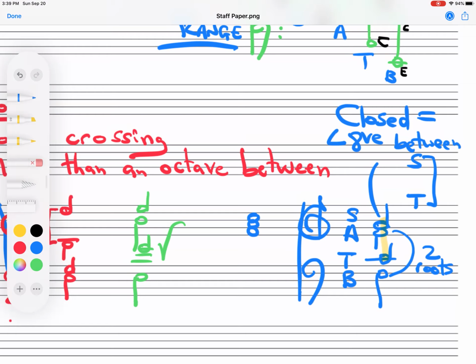Now, I'm going to write this in an open position. So if the upper voices are within an octave or more, like this, I'll show you. So let's say we need an F, an A, and a C, and we're going to put the F just to get it out of the way. Yeah, I'll put it down here. The bass could stay where it is, but I'm going to move it. So here, this is open, because there is greater than or equal to an octave between the soprano and the tenor.